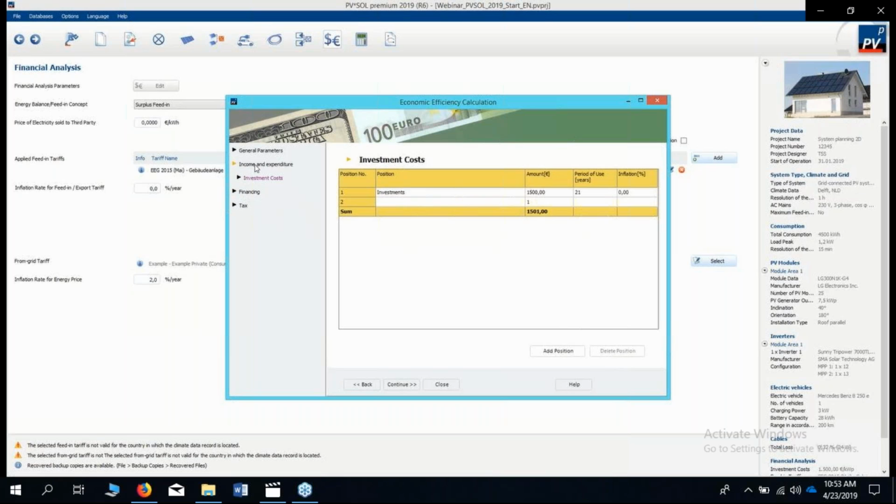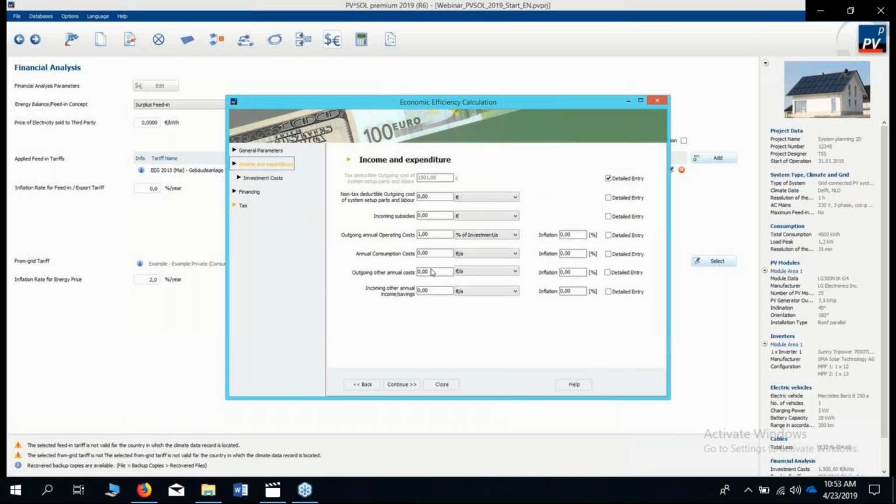Okay, then we go back here to income and expenditure. Another option is annual consumption costs or other annual outgoing costs. If you have to pay for insurance, or if you have to pay a rent for a roof or your object, then this can be entered here separately if you don't want to sum it in the operating costs.